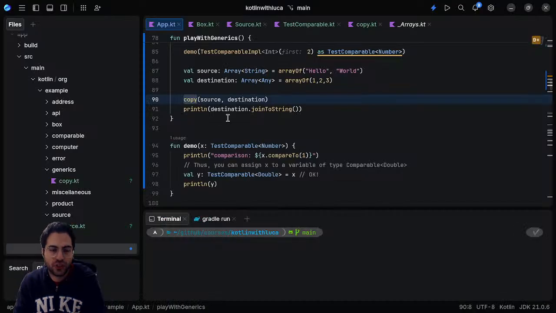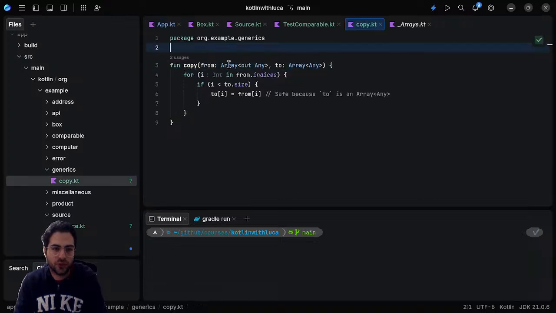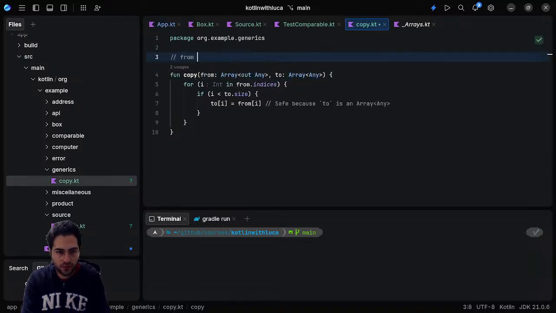Just as a note here, out from means that from will be read-only.